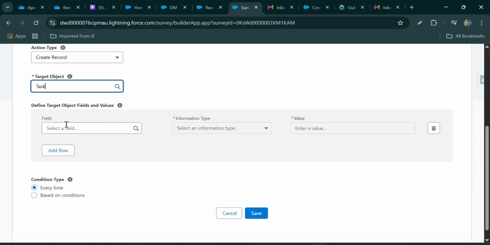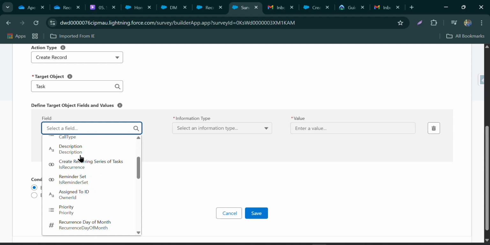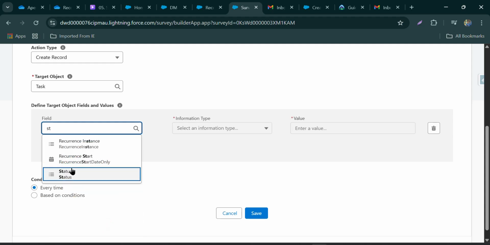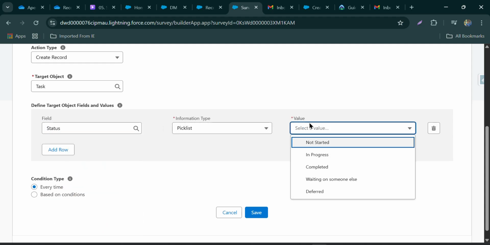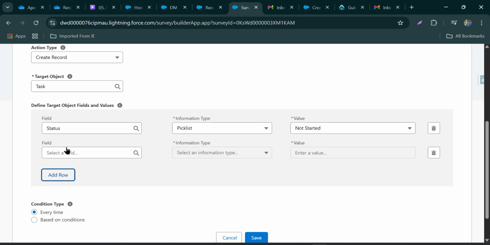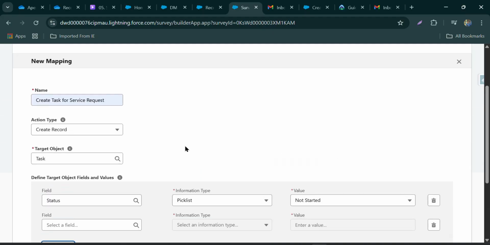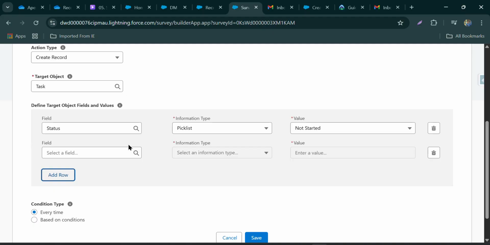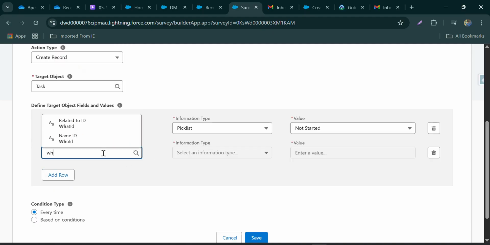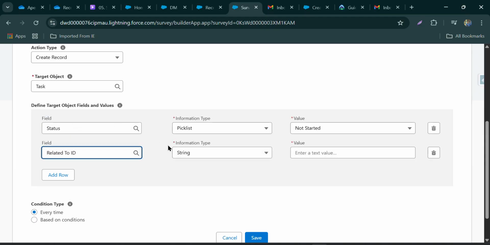So let us define the fields. We have fields like status, not started. Let us pass the contact ID and case ID. For that, to pass the case information and contact information, we have the related to ID. So we'll be passing the case ID information.